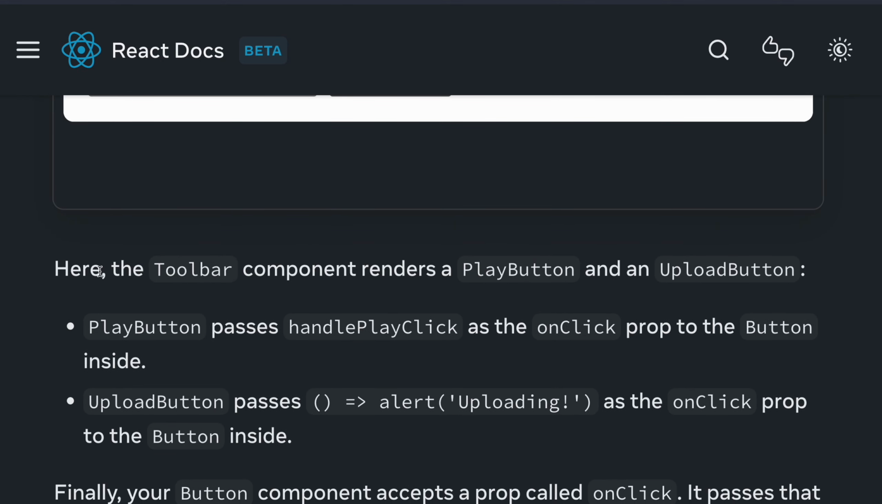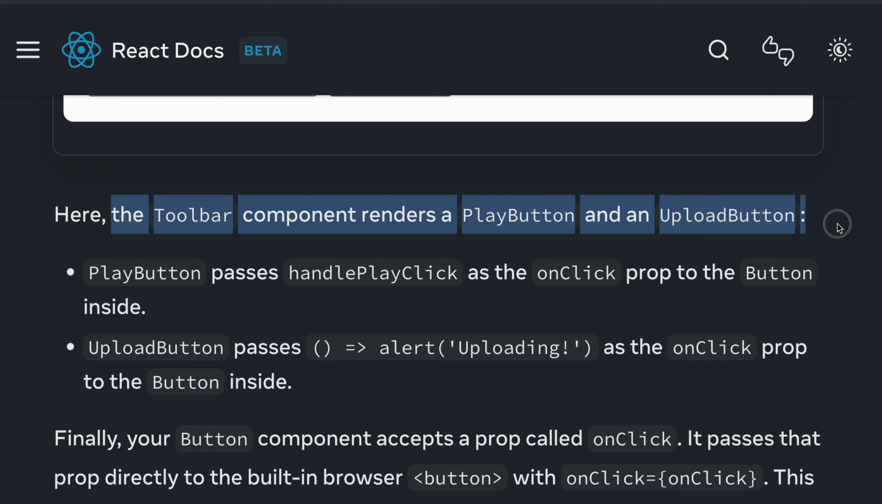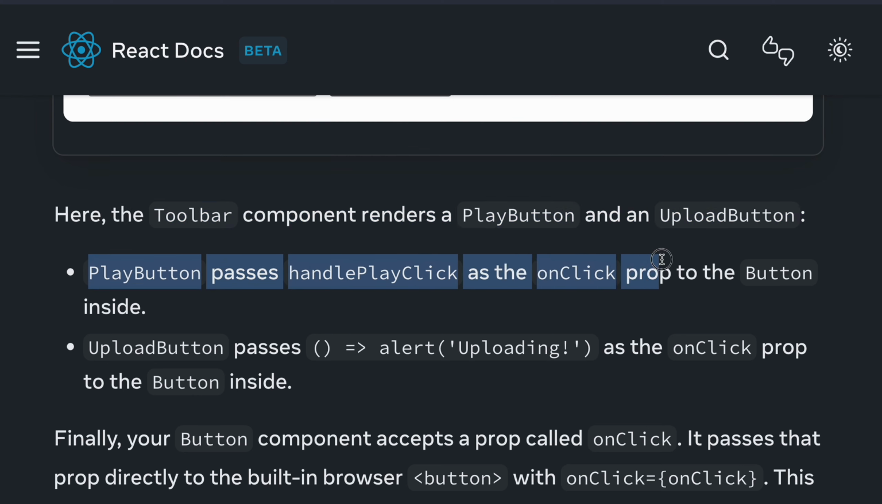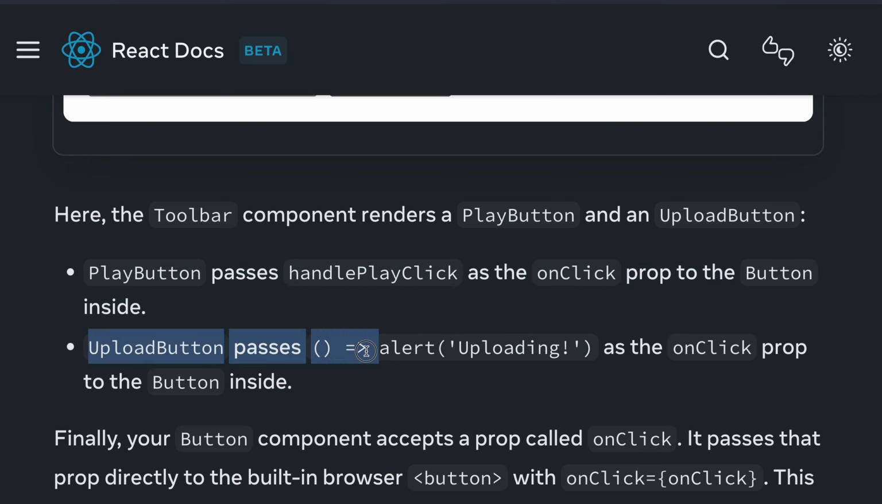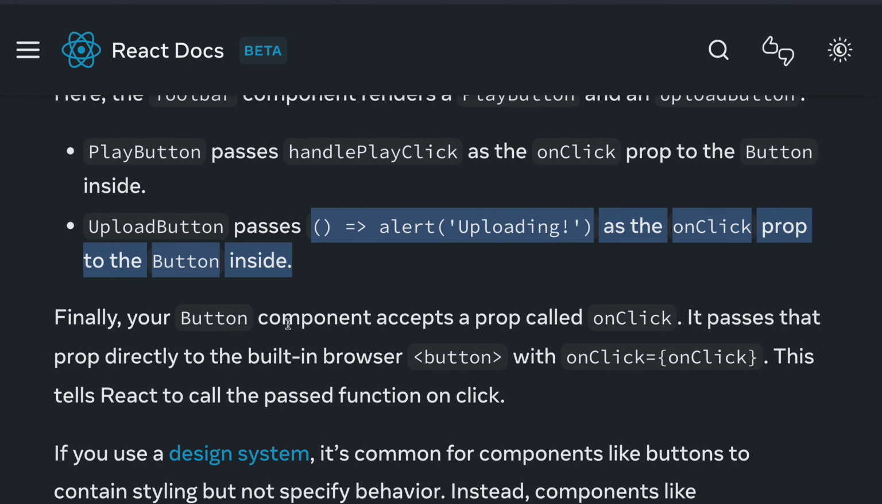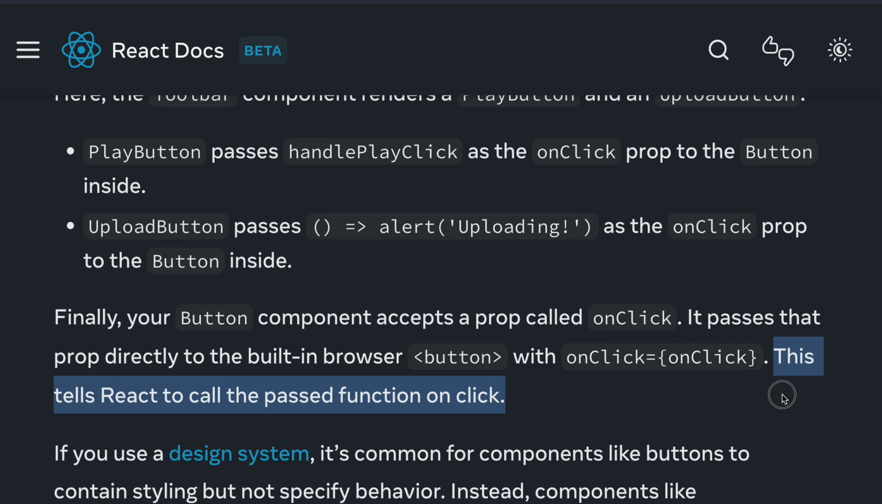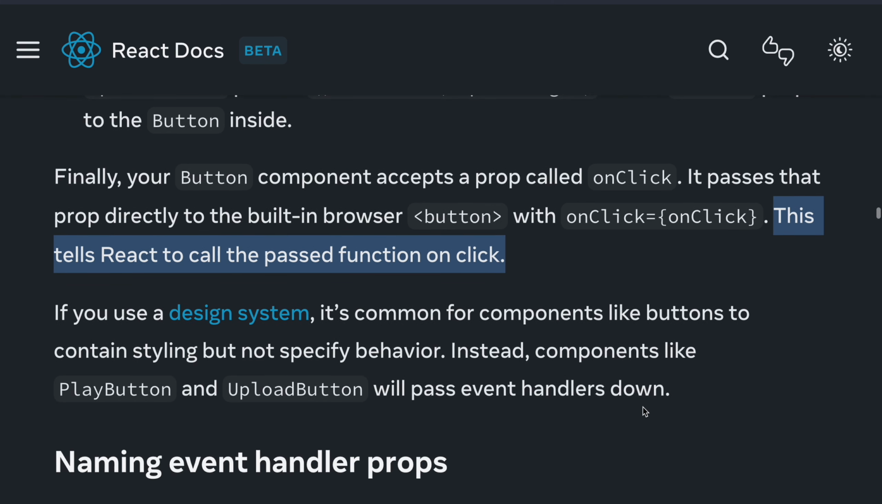Okay, let's see what they are explaining here. The toolbar component renders play button and an upload button. Play button passes handle click as on click props to button inside, and upload passes this whole inline function alert as on click props inside the button. Finally, your button component accepts a prop called on click. It passes directly to the built-in browser button as on click, and the name is on click here. This tells React to call the passed function on click.